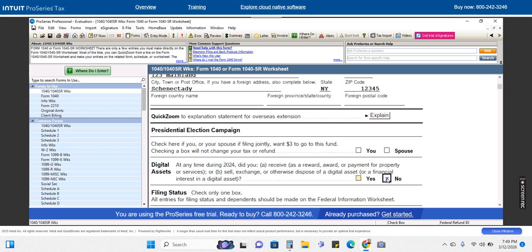Understand, if you have digital assets during the calendar year, from January to December normally, you have to click yes. And it acts as capital assets, long-term capital gain. Understand? So we don't have any digital assets. No. Okay. Now, for example, I have a W2 for this client, which is John taxpayer.